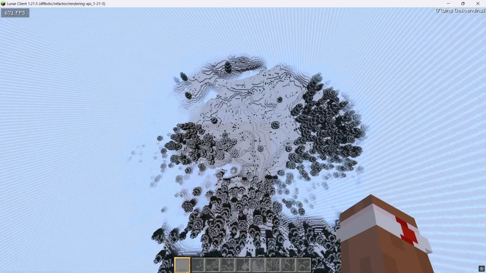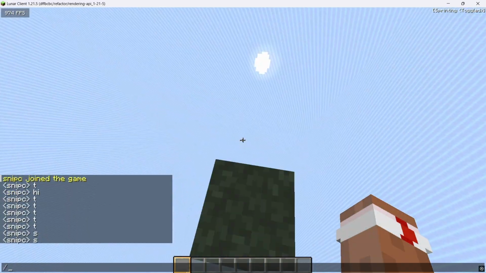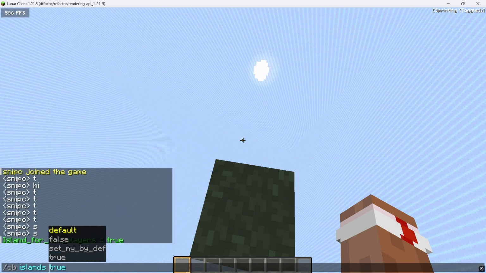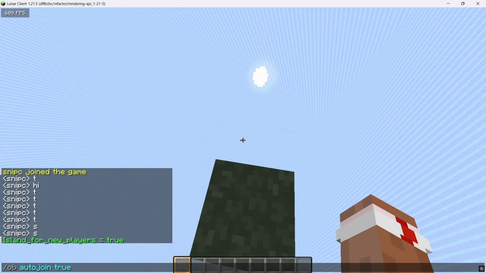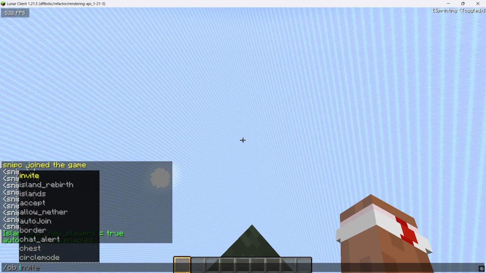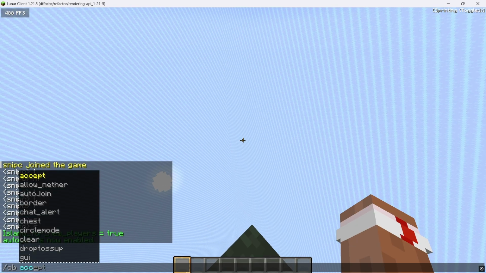It's preferable to go a little high and write in /ob. So we can write in /ob islands true to make the game auto generate new player islands. And we can make auto join true as well to send players to islands on login. If you want to invite someone to your island, you can write in /ob invite and your username, and you can accept the invite using /ob accept.